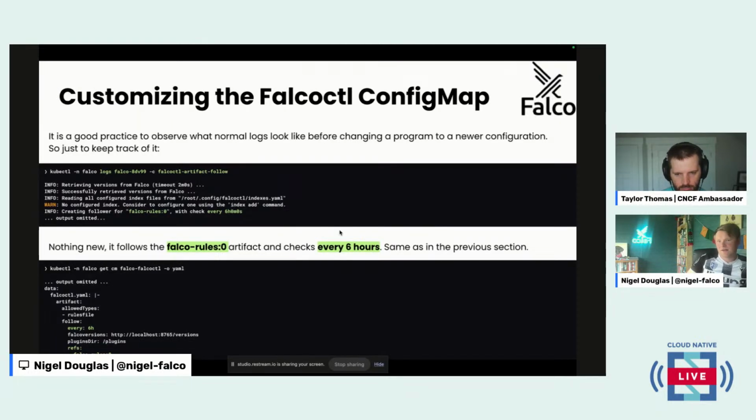From here, customizing the Falcoctl config map, like I mentioned earlier, when you write those custom rules, it comes through as a config map object. So we have the default configuration installed by Helm when deploying Falco and Falcoctl. If you run the kubectl logs output for the pod with the specific container being falcoctl-artifact-follow, you can see, for instance, context like if there was an index configured. If not, it'll say consider configuring one with index add. But it'll also say where we are following it from. So it created a follower for the default stable rules.